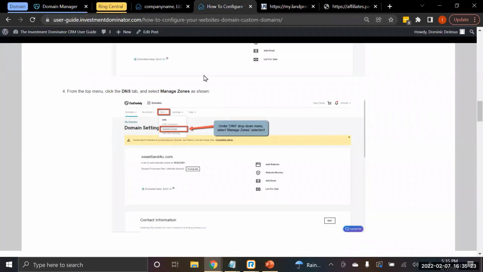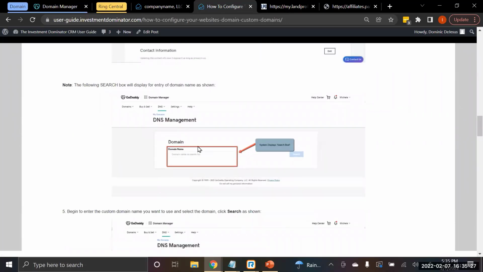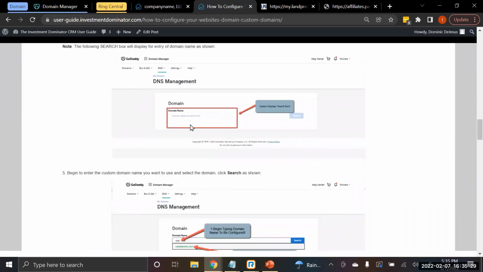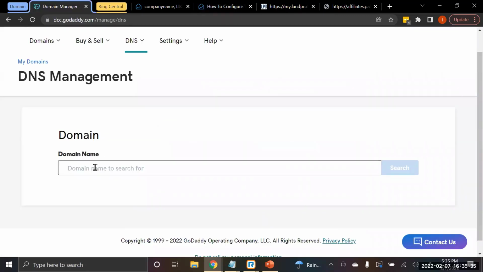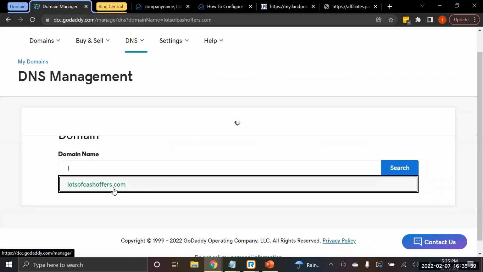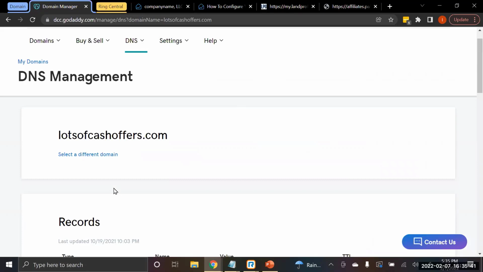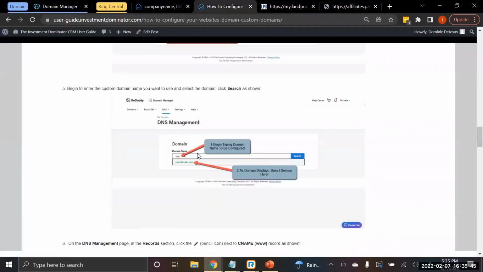Sorry, I keep losing my tabs here. We'll scroll down and really it's going to ask you for the first letter of your domain. And you can see even just by typing in the first letter, it'll pop up. So I'll just type in L for lots of cash offers and we'll see it pop up right here. Now, once we click on that, we will be brought into our DNS management section, which we'll see here.